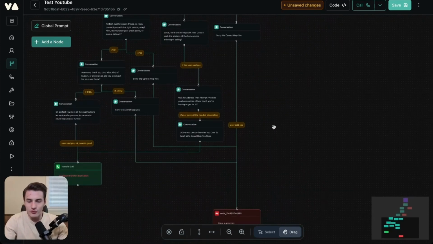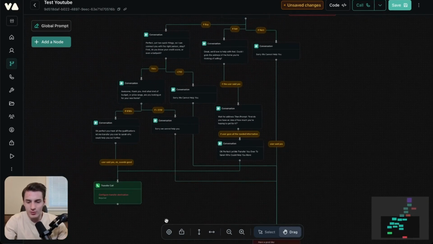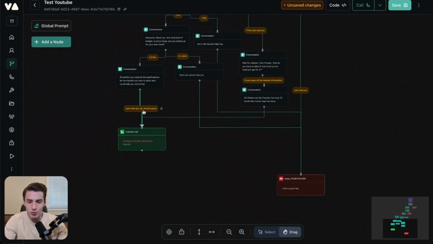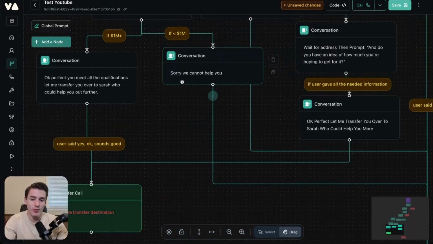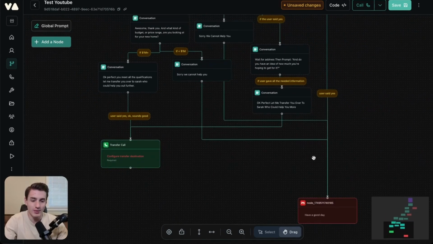So as you're able to see with some of the flows, we don't have a condition set. We just deleted that condition because right when this is done being said, we end the call immediately.